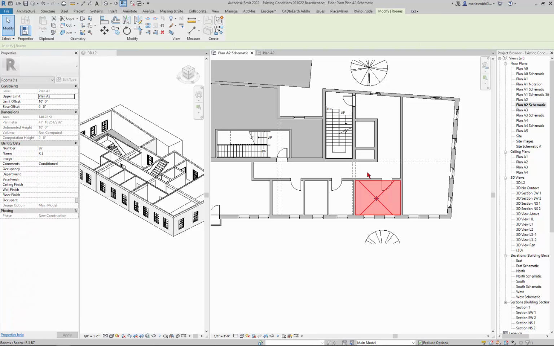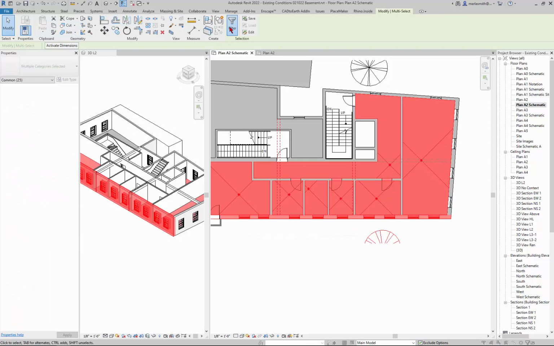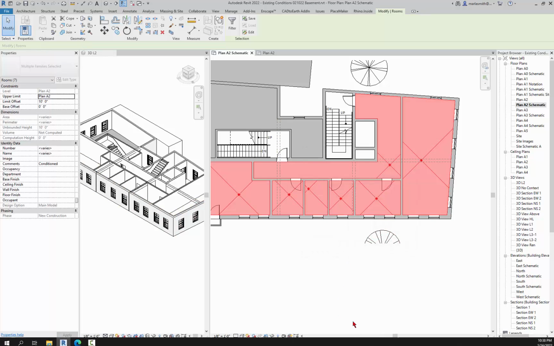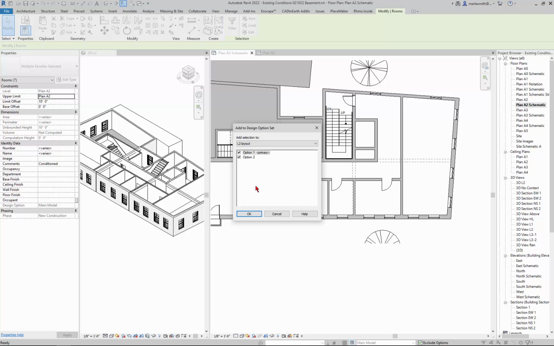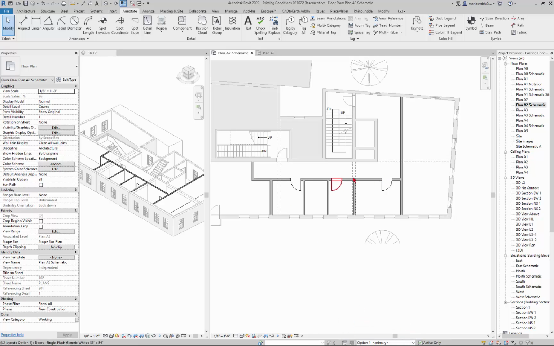And the other thing I may want to move into option 1 and option 2 are the rooms, right, that are associated with these. So I could come in and sort of select across here and go to filter, right, and filter out, check none, and all I want are the rooms, and click OK. And then I'll move those also into option 1 and option 2. Okay, so now all of this stuff is non-selectable because they're in two different options. So if I go to option 1, that highlights, and if I go to option 2, that highlights.